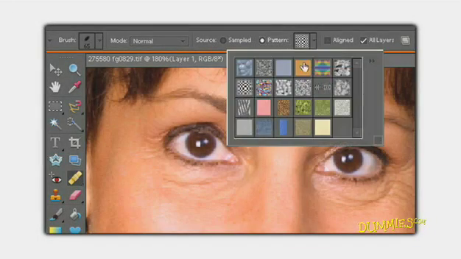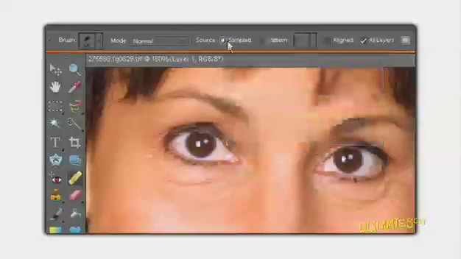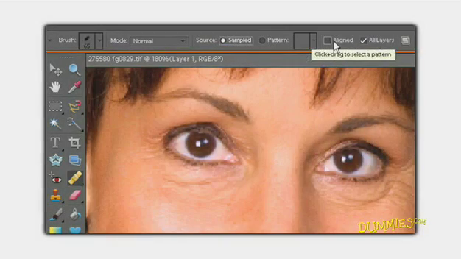selected patterns. Choose Sampled. When you select the Aligned option, the healing source moves as you move your cursor to heal from the same source repeatedly. Select the All Layers option to sample pixels from all visible layers. If you don't, you will only sample pixels from the active layer, which is conveniently blank.